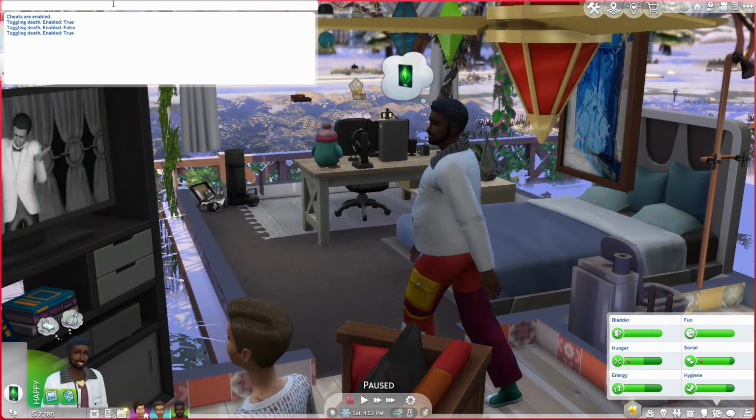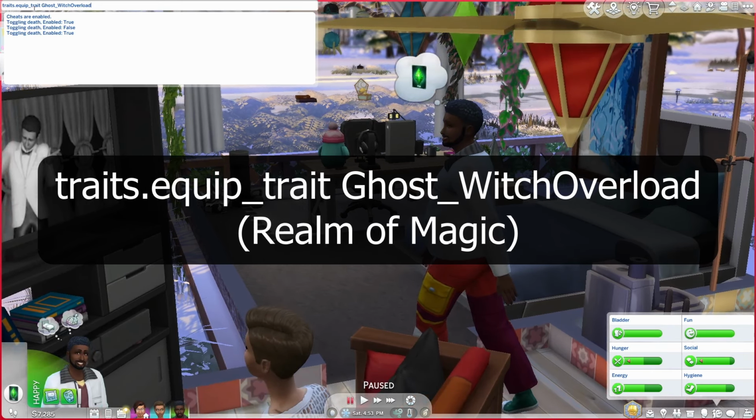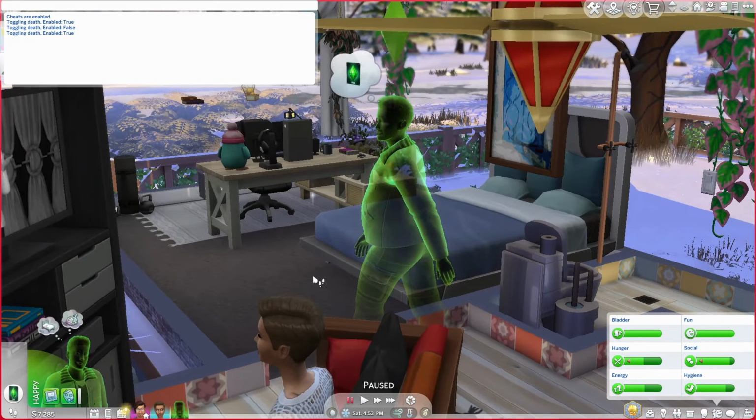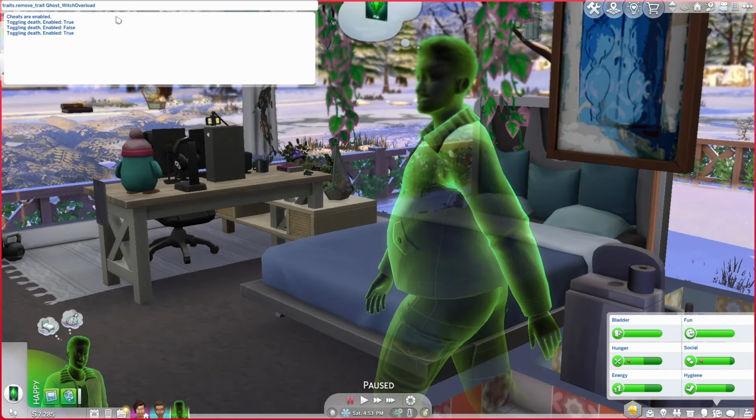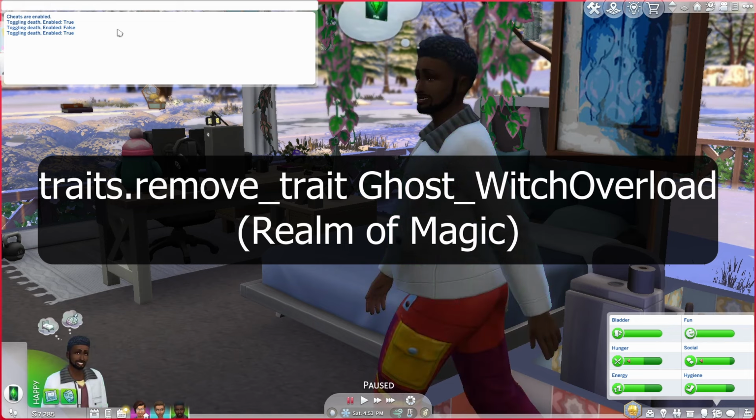Right, let's start with the next one, which is Death by Spellcaster Overload. It is ghost_witch overload, all one word. Traits.equip_trait space ghost_witch overload. This only works if you have the Sims 4 magic pack. Of course, to remove that cheat is traits.remove_trait space ghost_witch overload.